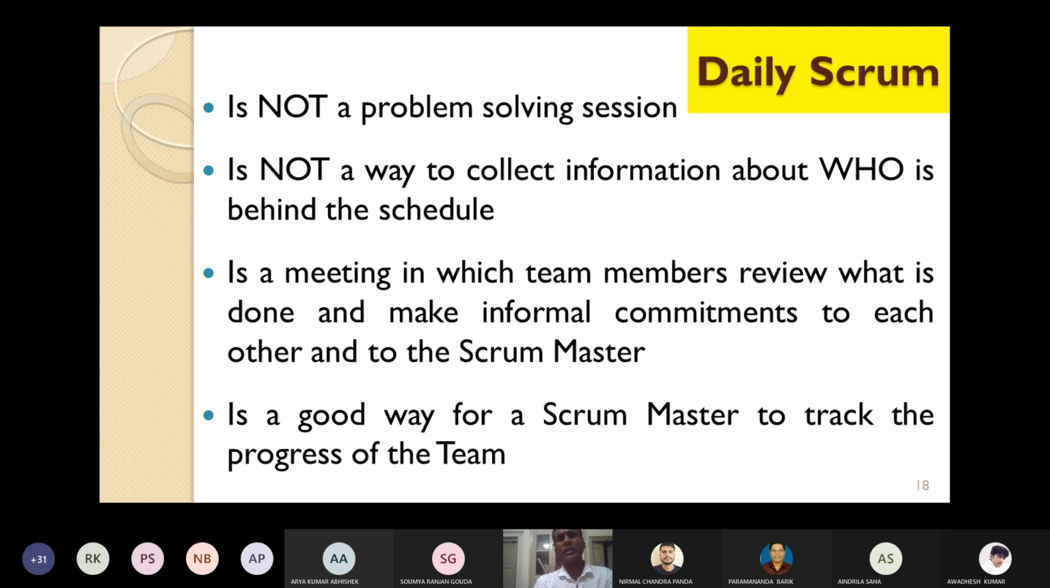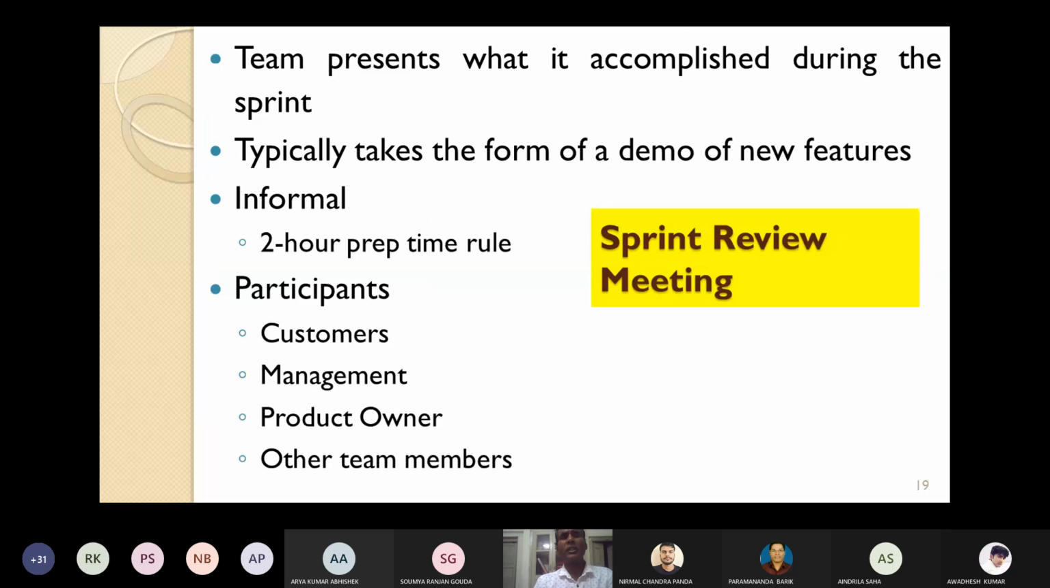Then the other ceremony is the sprint review meeting. Let's see what things are performed here. In the sprint review meeting, the team members will present what the team has accomplished during the sprint. Typically, it takes the form of a demo of the new features. This is a very informal meeting. Maybe a 2-hour prep time rule may be required.